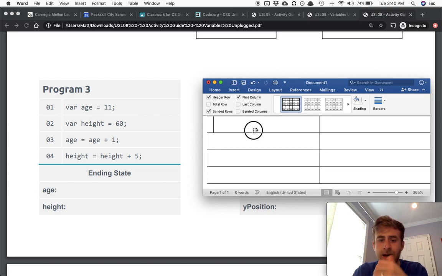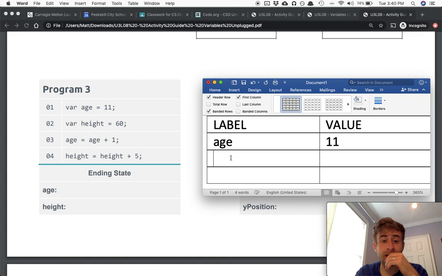Okay. So I have a label and value here. The label of my variable is age, and the value is holding on to 11 currently. Great. On line 2, I make a new variable whose name is height, and it is holding on to the value 60. And then on line 3, we say age is equal to age plus 1.